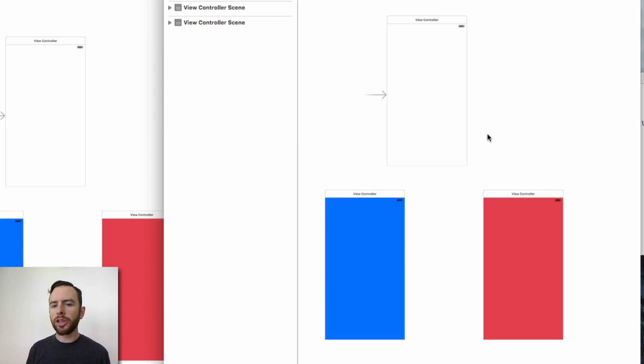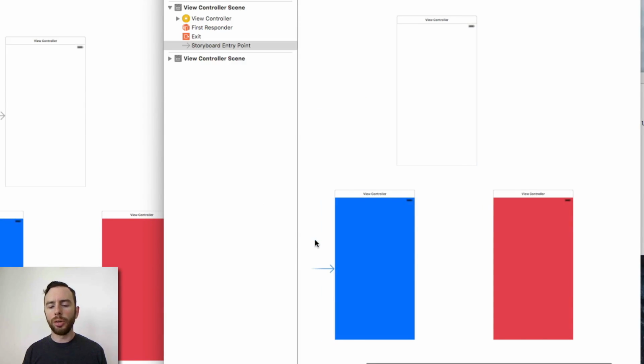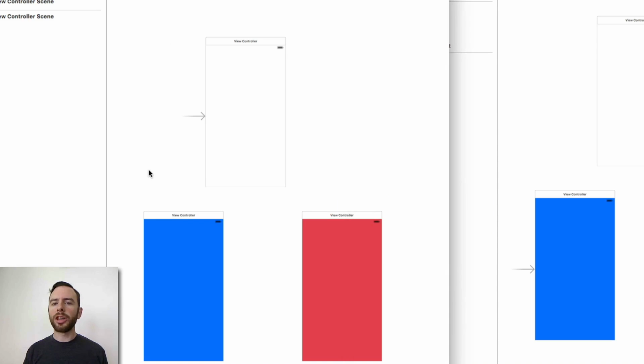Now that we know both projects are up to date with the remote, let's go make some changes. In the original project, I'm going to change the initial view controller over here to this blue view controller. And in the project that represents my collaborator, I'm going to change the initial view controller to be the red view controller. Let's go back to the terminal, add, commit, and push those changes.